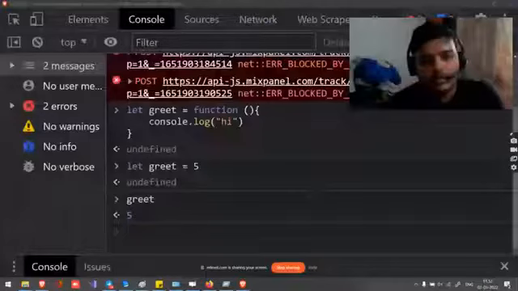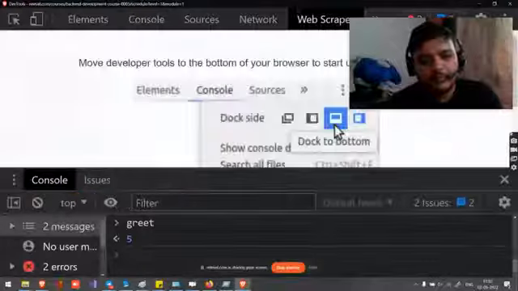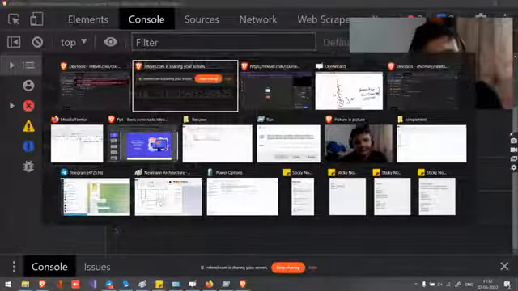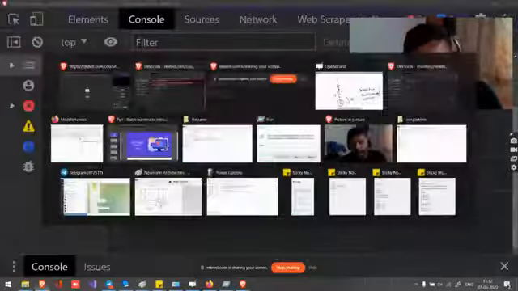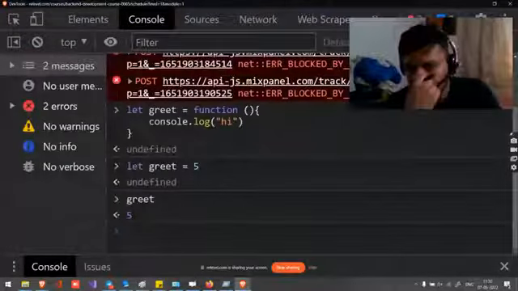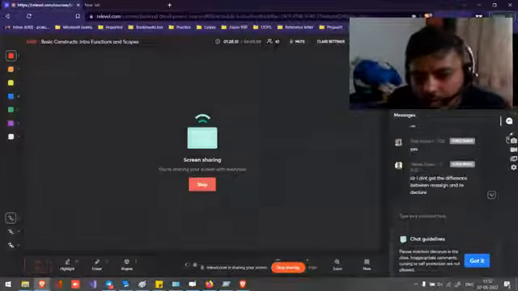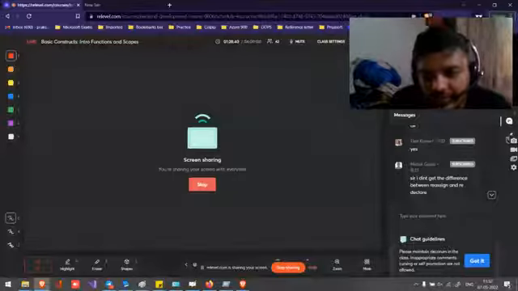Ekta, which particular point you want me to show? Okay, I'll show that tab again. Can you see this tab? ठीक है, okay, ठीक है. I didn't get the difference between reassign and redeclare. Okay, Mac, I'll touch this point after the break, है ना? I'll touch this point after break and I'll explain it to you in detail.